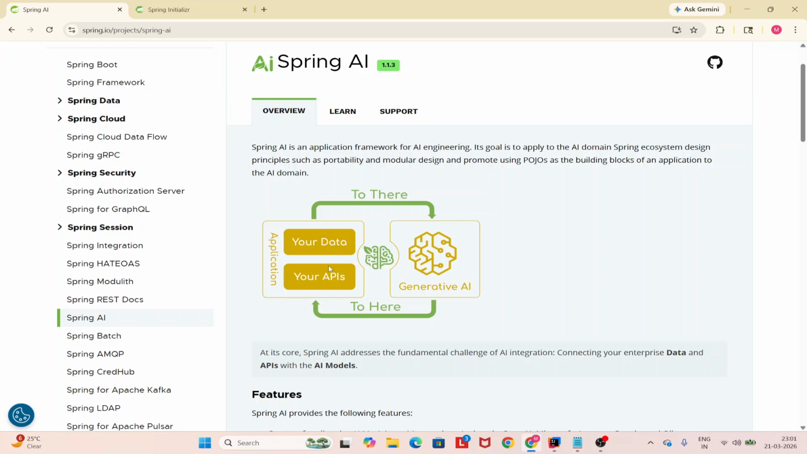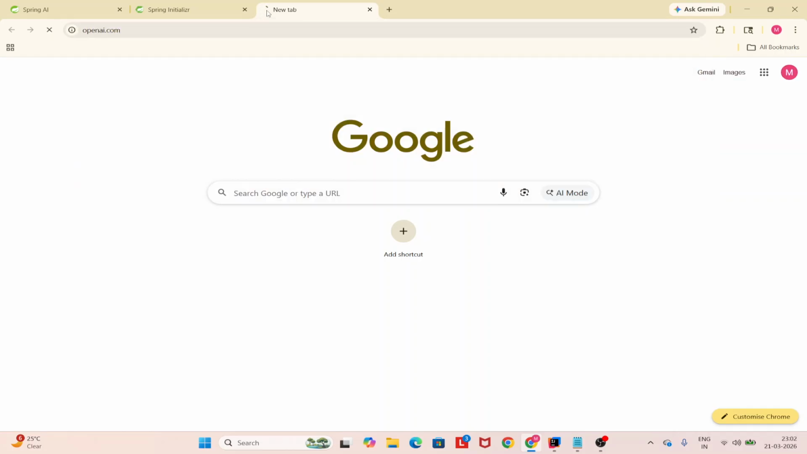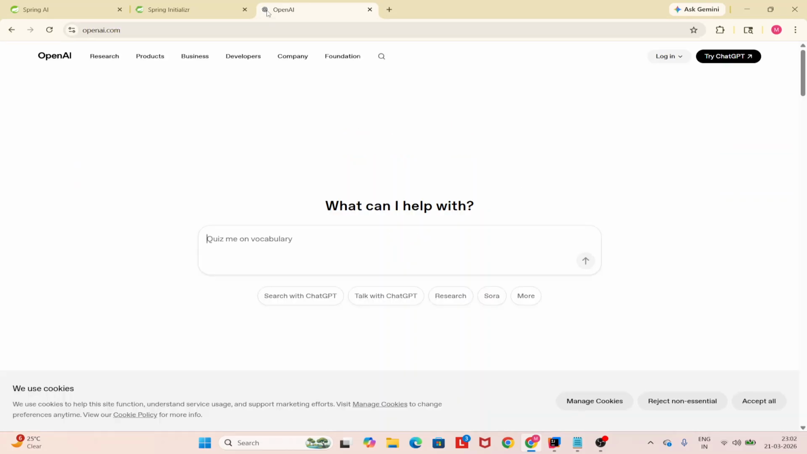Apart from this, tools-wise, you should have IntelliJ or Eclipse IDE installed for this application. And if you are able to use the paid model, as OpenAI is a paid model, you need to pay for it. There are minimum charges, around $5, for using that.